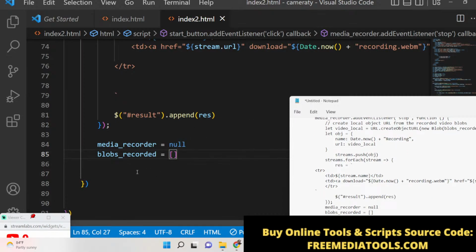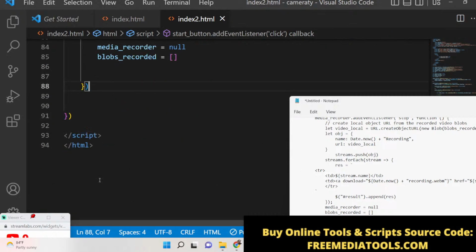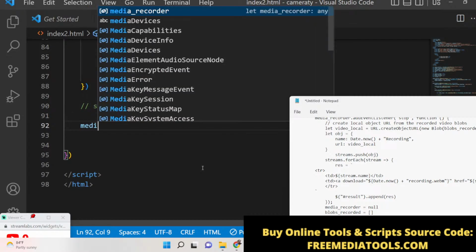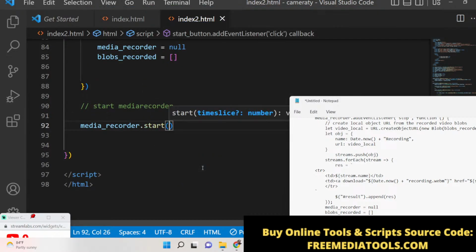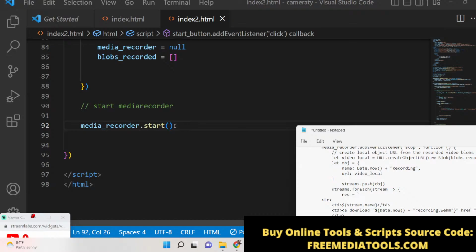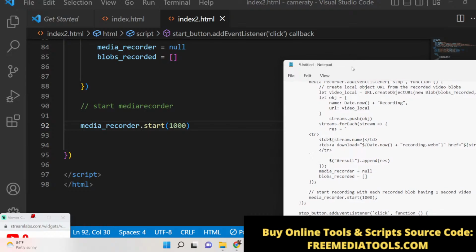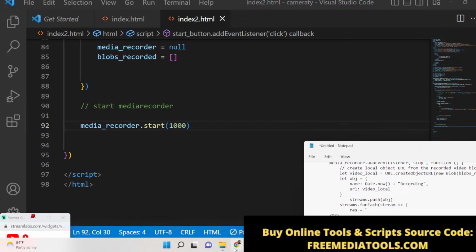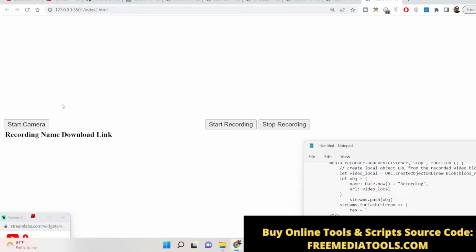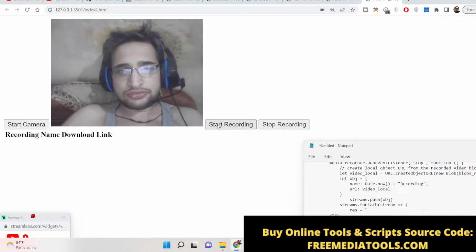Oh, sorry, we forgot a very important step, guys. So after doing this, we also need to start our media recorder. We haven't started this. So to start this, we have this function which is start. And here you need to put the amount of time after which it will record. So we will provide 1000 milliseconds, which corresponds to 1 second. So after 1 second, it will record a minimum of 1 second of the live stream of your webcam. So now if you start camera, the recording has started.